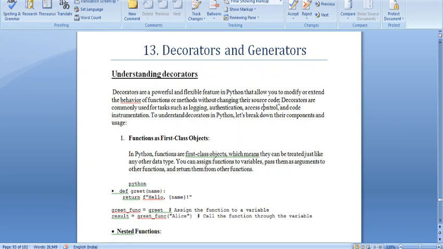First of all, a decorator is a function that accepts a function as a parameter and returns a function. If any function accepts another function as a parameter, that's called a decorator function. In simple words, if the function parameter is a function, then it's a decorator function.